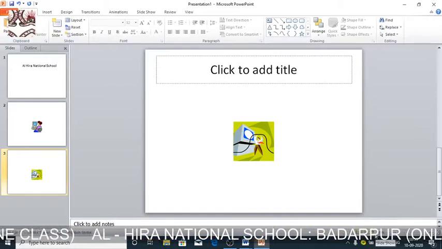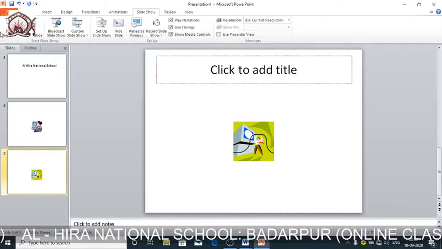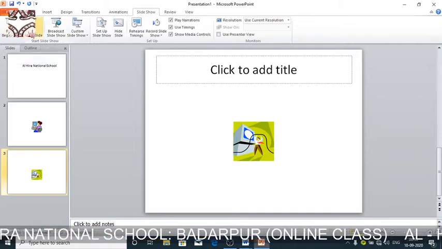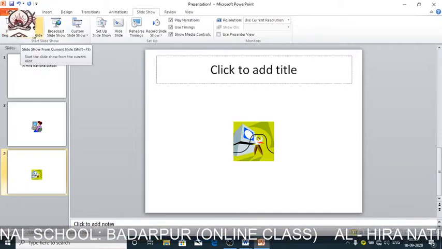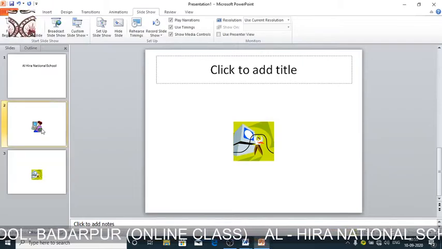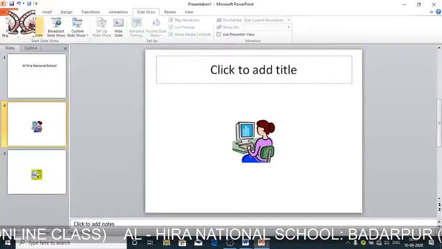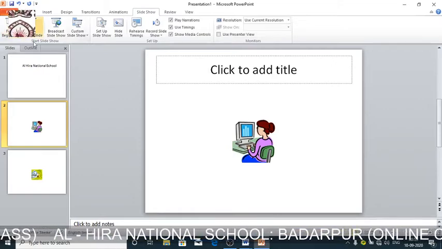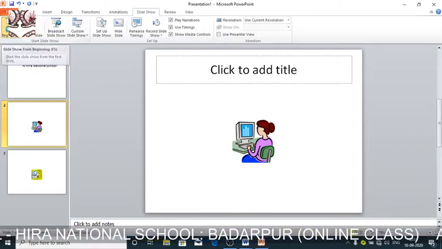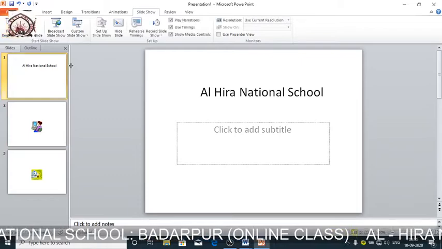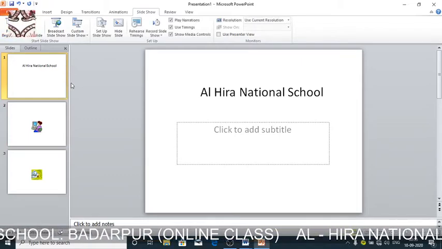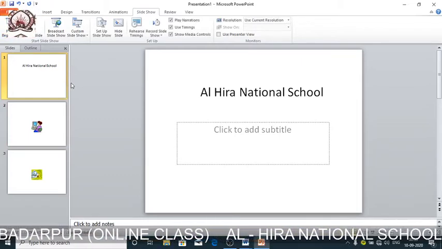Or you can go to slideshow from the beginning or from the current slide, which means showing the slideshow starting from the current slide. Suppose this is the current slide, so if I click here, it shows the slideshow from the current slide, and from the beginning means it will show the slideshow from the beginning. Now I am minimizing it by pressing the escape key.